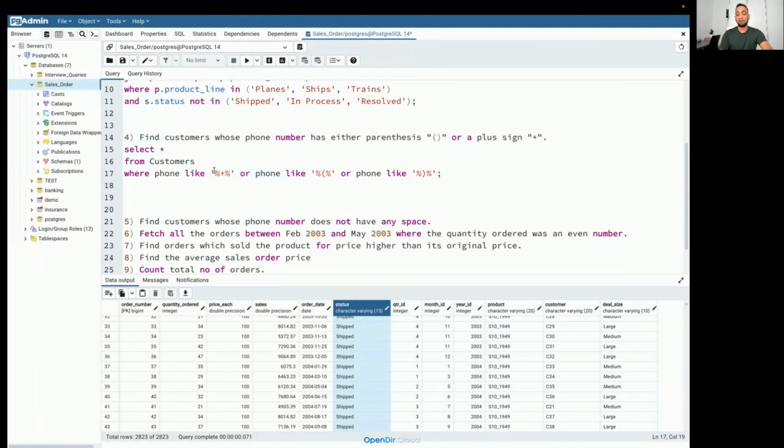Okay, and here I already explained this percentage basically will match with any number of records. So I'm just telling, hey SQL, go to the customers table and fetch only those records where the phone column has values. So it can have any number of values in the beginning, but somewhere in between it should have a plus operator, and then after the plus operator again it can have any number of any kind of values, zero or more number of any characters. Okay, and the same thing I'm doing for plus, then for open parenthesis, and then for close parenthesis. Okay, so I hope this is clear.